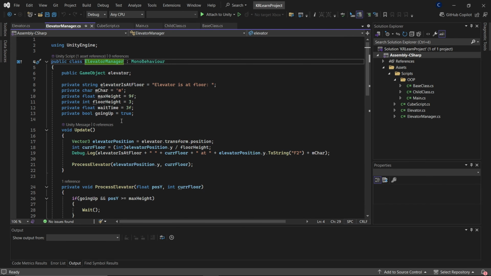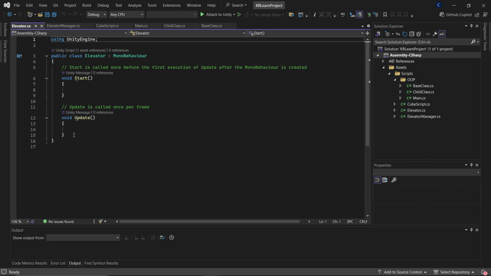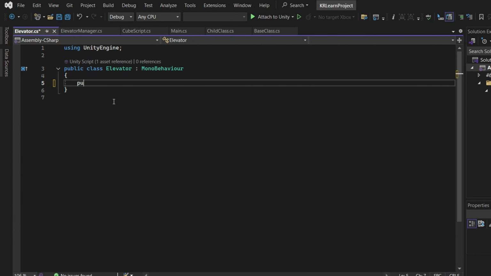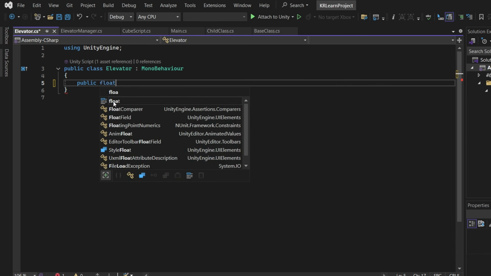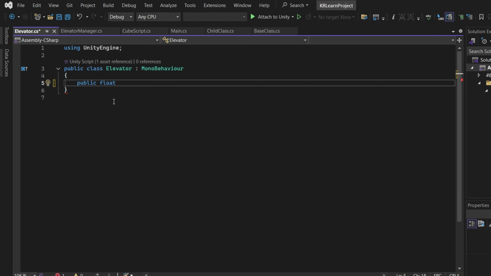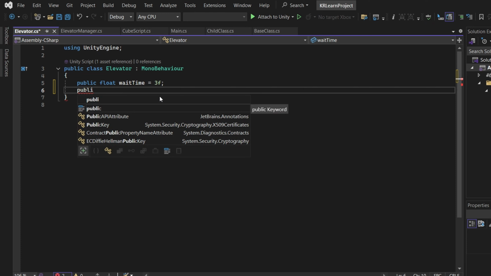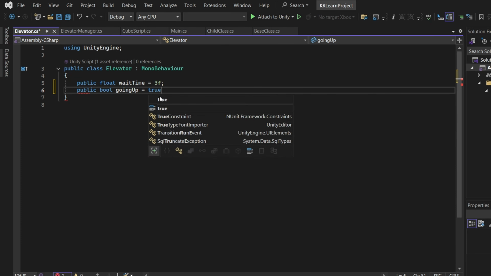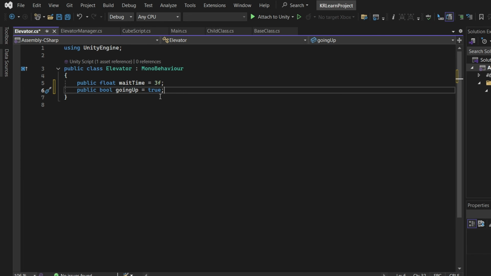So what I'm gonna do, I'm gonna move into my elevator script, and I'm gonna get rid of all of these start and update comments. I don't need them. And I will start writing a couple of public variables. I'm gonna make them public simply because I will need to access them from other scripts. And I'm gonna call the first one wait time is equal to 3f. And this is gonna be the wait time just like I had in my elevator manager before, but this is now specific to each elevator. And the second variable I wanna have is public bool going up is equal true. All right, so I'm assuming each elevator starts at the ground floor.